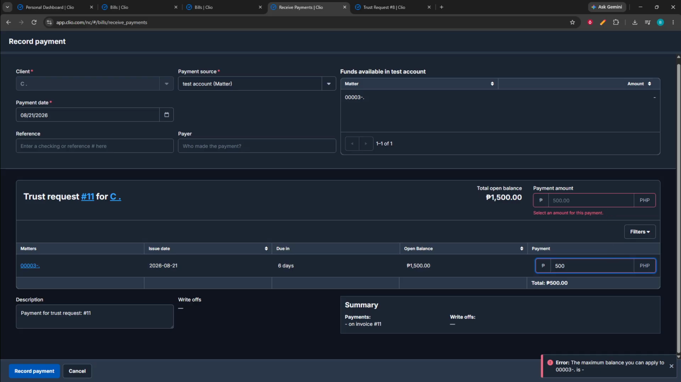This area shows the client's outstanding bills, so you can decide how much of the total payment should be applied to each one. Review the list carefully, then enter the portion of the payment you want to assign to each bill. Continue allocating the payment across the selected bills until the full payment amount has been distributed.